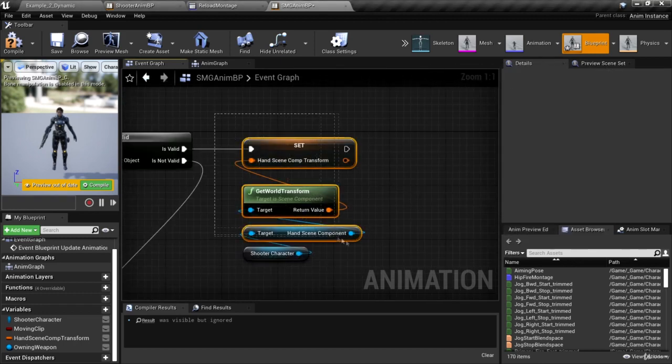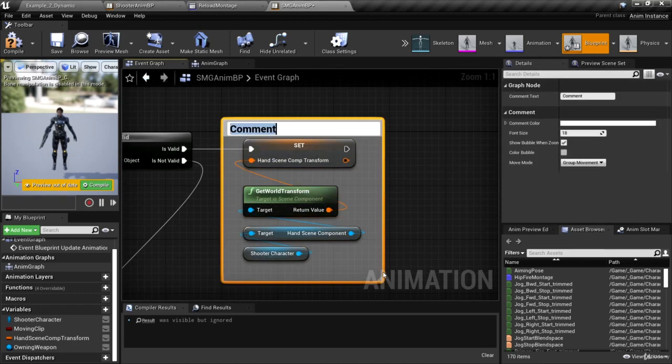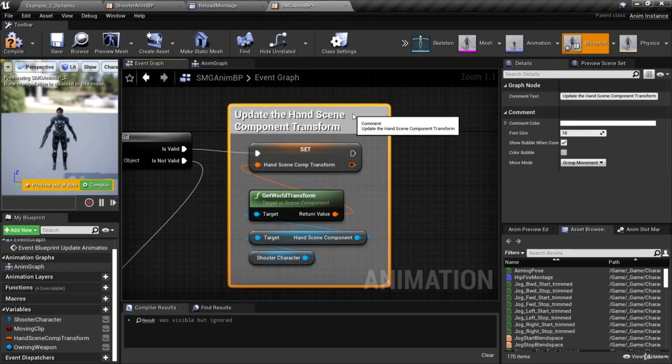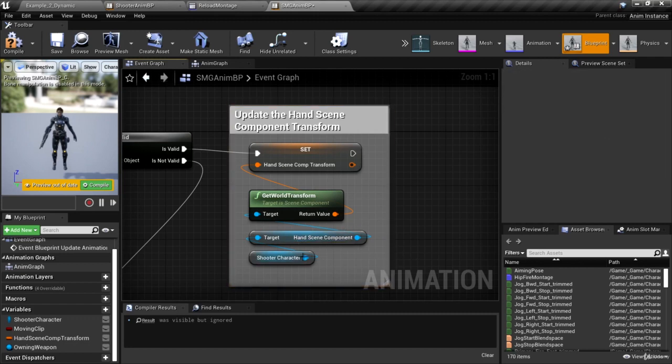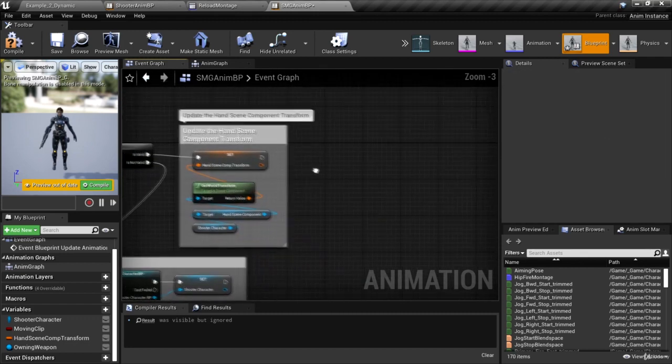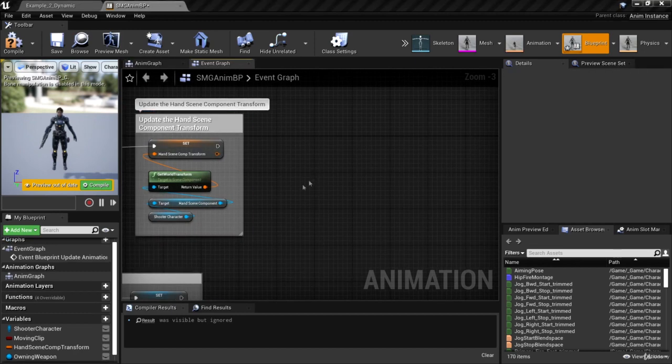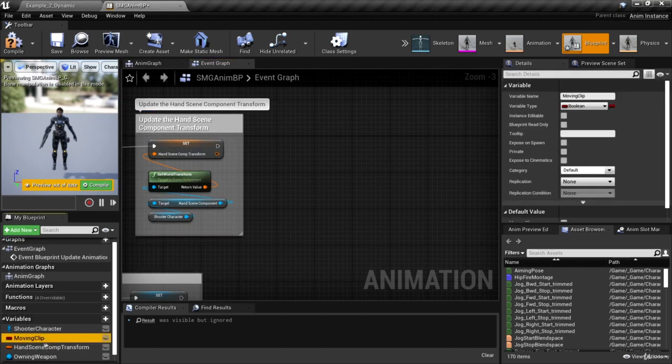So here we can give this a comment and we can say update the hand scene component transform. So now we have this transform that holds the information that we're getting from the shooter character's hand scene component. So now we have that information. Next, we want to update our moving clip variable, this Boolean here that we have that will let us know when we should be moving the clip. Now we can get that from the weapon.